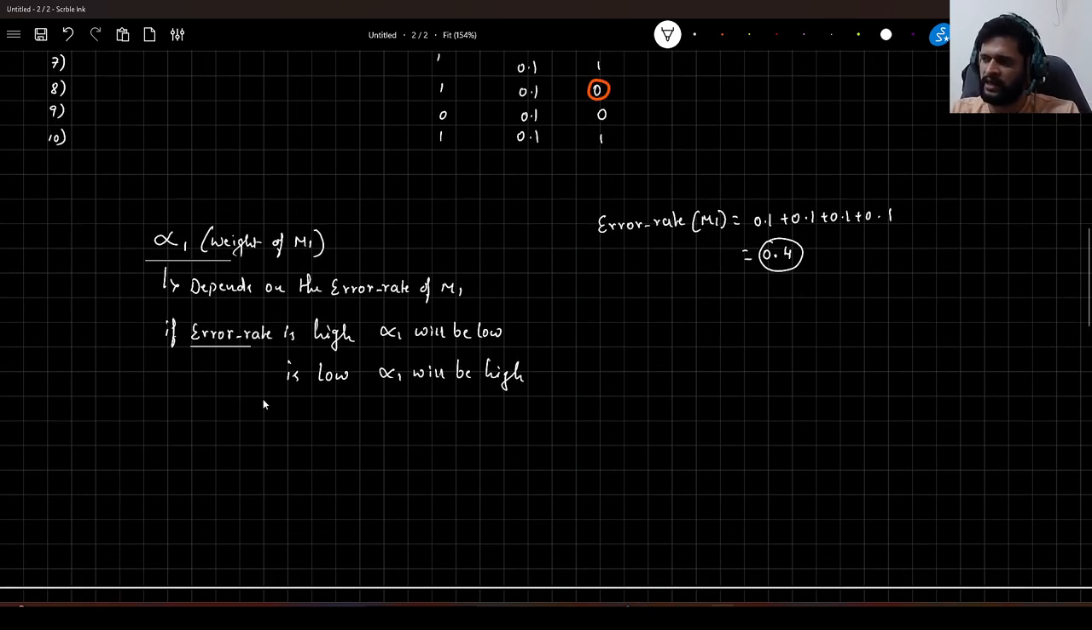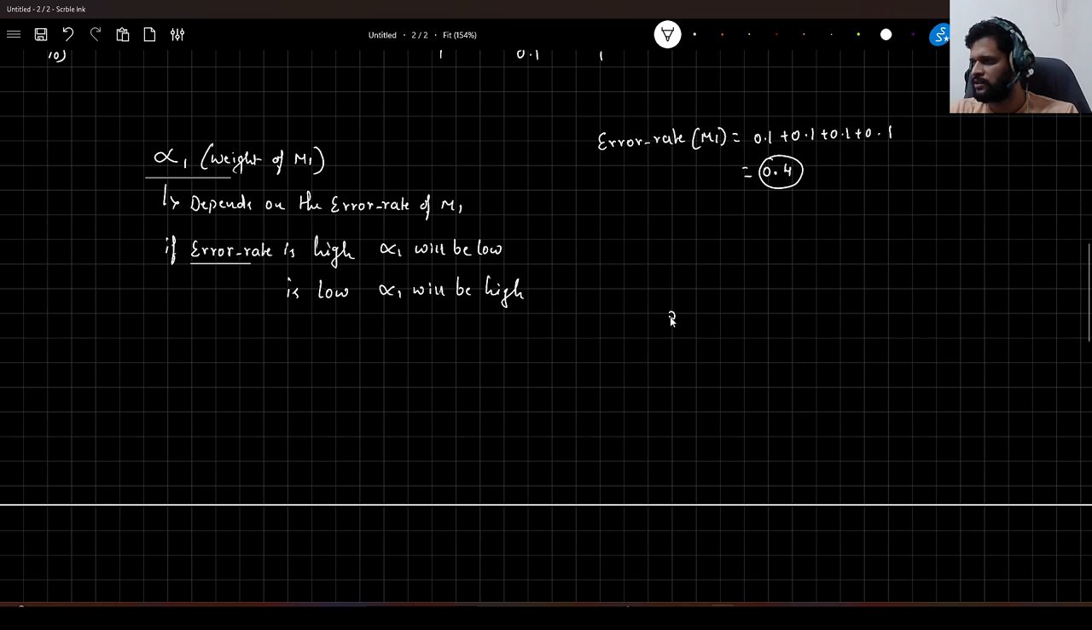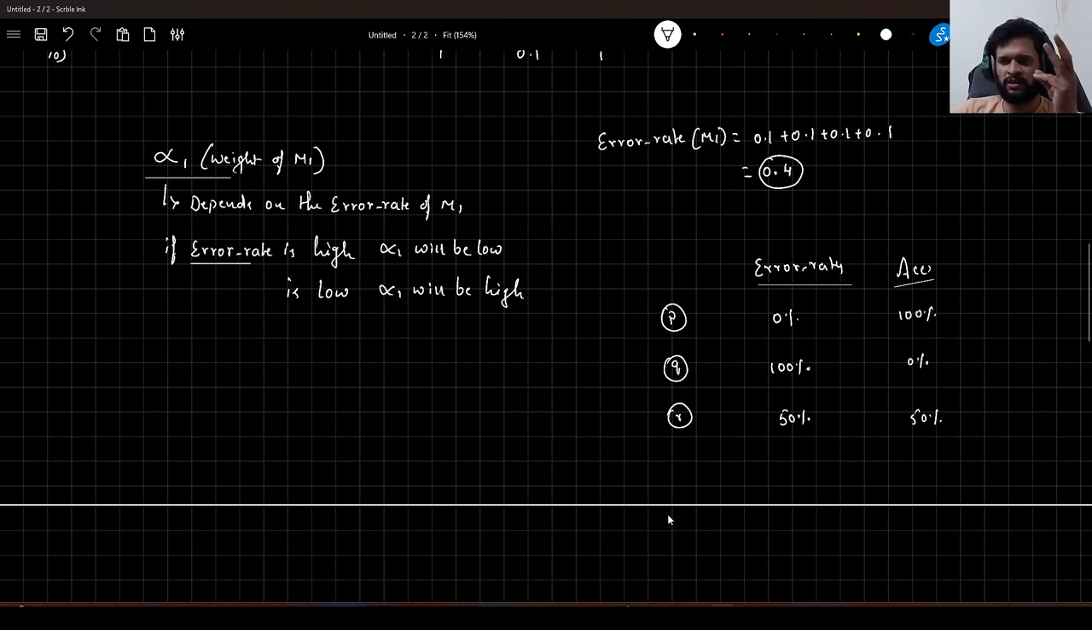In order to understand alpha 1, or the weight of the model 1, in detail, let us slightly deviate from these steps. Let's say we have three models, namely P, Q and R. All these are machine learning models and each of these will have their own error rates. Let's say P has 0% error rate, Q has 100% error rate and R has 50% error rate. In other terms, P has 100% accuracy, Q has 0% accuracy and R has 50% accuracy.